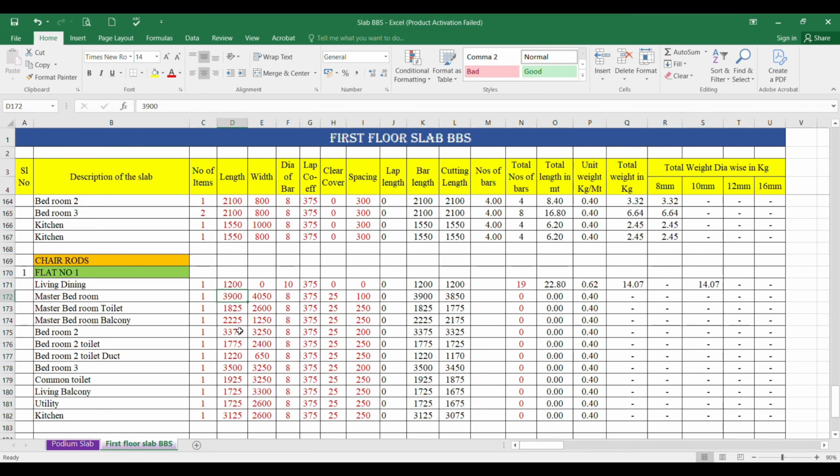So directly again, cutting length 1200, width is not required. Here I can put 8 mm dia also, no cover and no spacing, and here it is 10 numbers. So here all the width can be eliminated, and no cover for all this, and no spacing for all this. I am going to remove all these things.